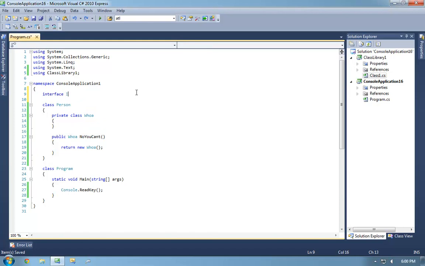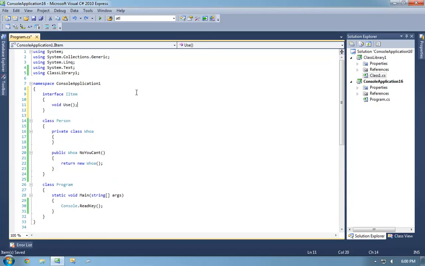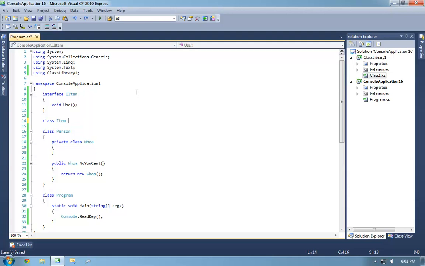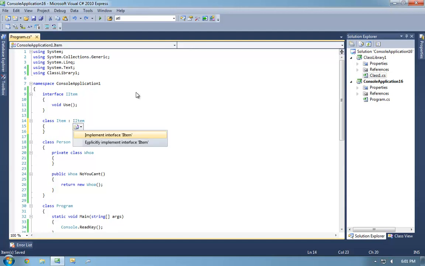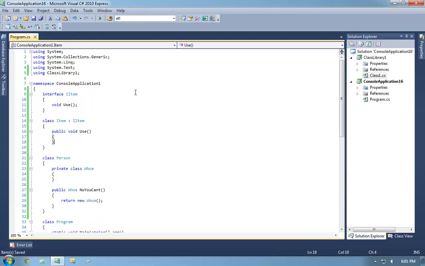Remember, if I have an interface Item with a method called Use and a class that implements Item, I have two options. I can implement it implicitly, where the C# compiler auto-wires this implementation to this method because of the conventions established in the C# specification, or I can do it explicitly, where I tell the C# compiler specifically which interface method I'm implementing. But that then makes it private. So this method is private.